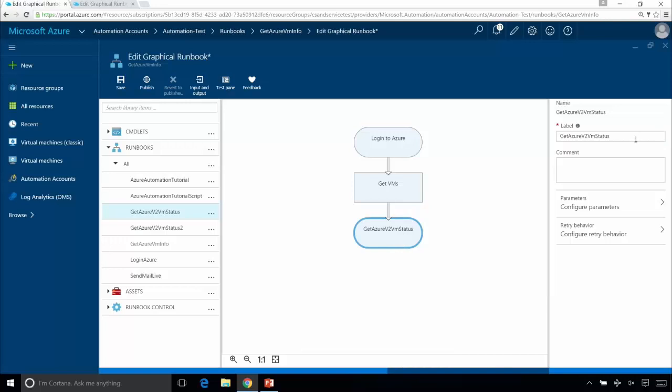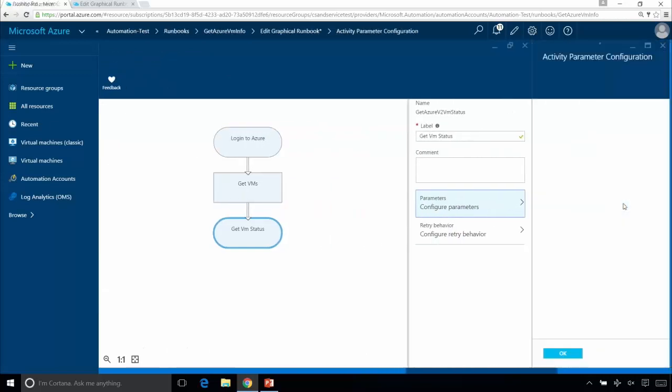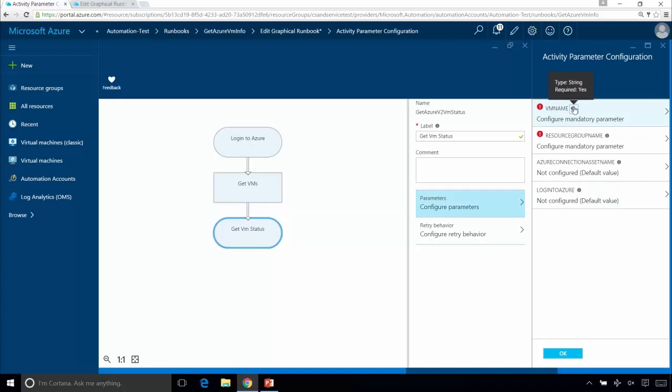So let's change the name of this again. We'll just make it a little bit friendlier. So that's the get VM status. And let's see what kind of input parameters it needs. OK, we have 2 input parameters required. One's a VM name, it's a string, and the resource group name is a string.